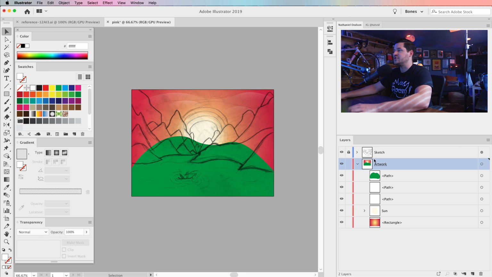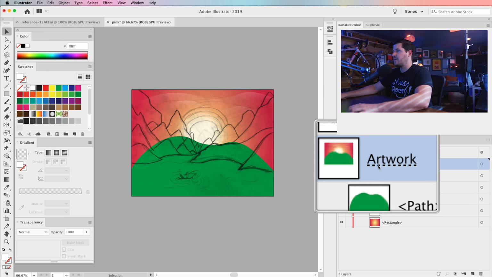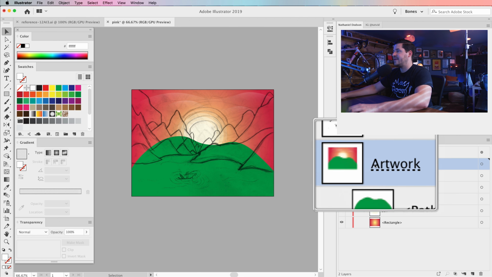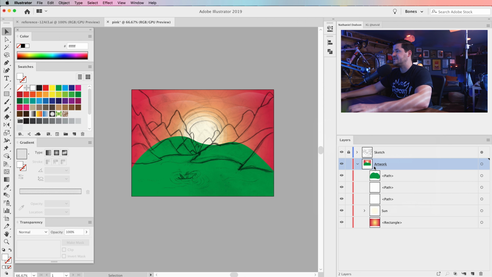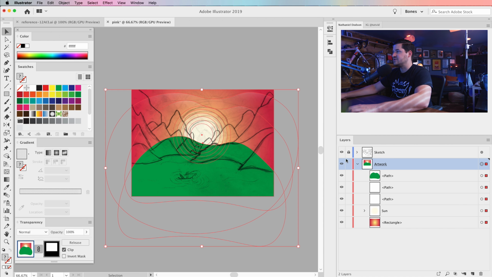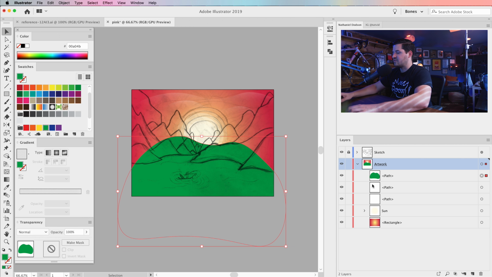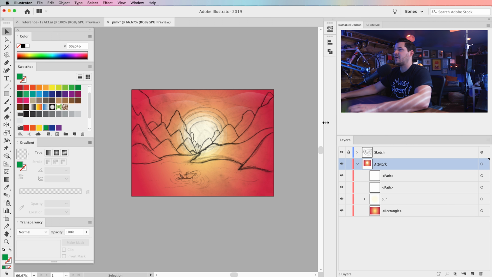But everything that we draw now on the artwork layer, see how the word artwork has the dashes underneath it? Everything that is built in this layer is going to be subjected to a layer mask that's being applied to the absolute top of the layer. So we now have that mask in place. I can select this green nonsense and delete it. That's obviously not part of our composition yet. So things are looking good.